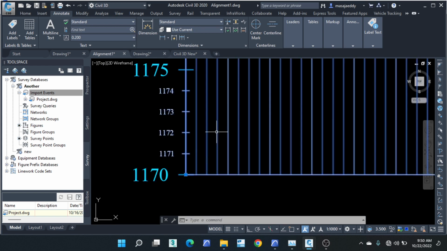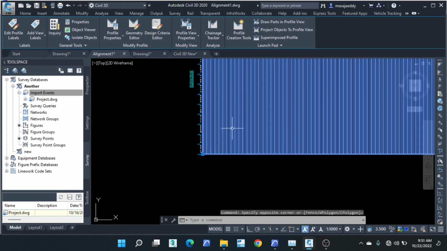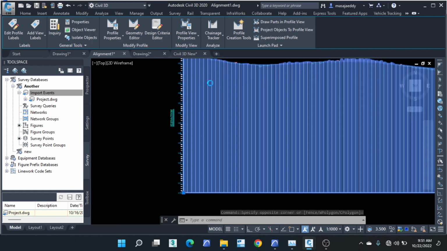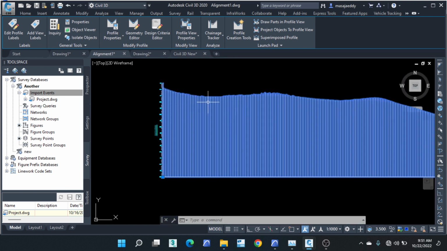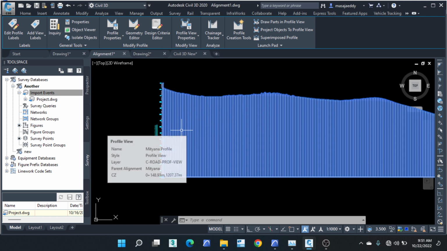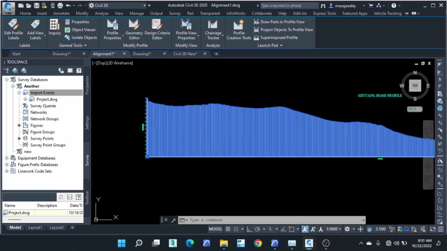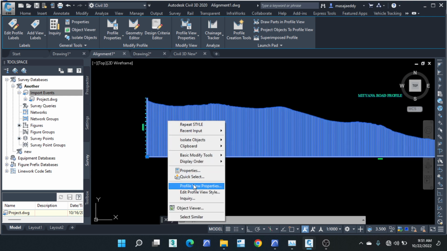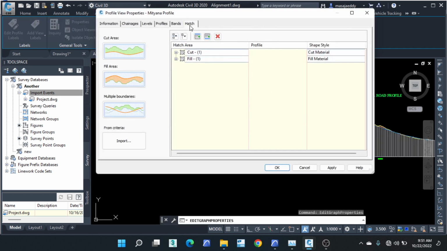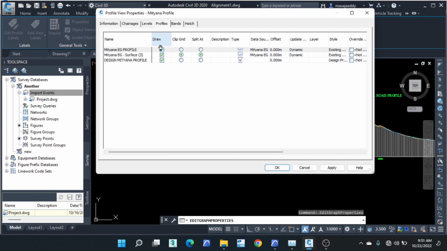So for us to add our bands, remember we are done with our design profile. Sorry, our design view style. So our design view style is already looking okay. So then we are going to be editing our properties for the profile. So right click, come to profile view properties. We've added some hatching.